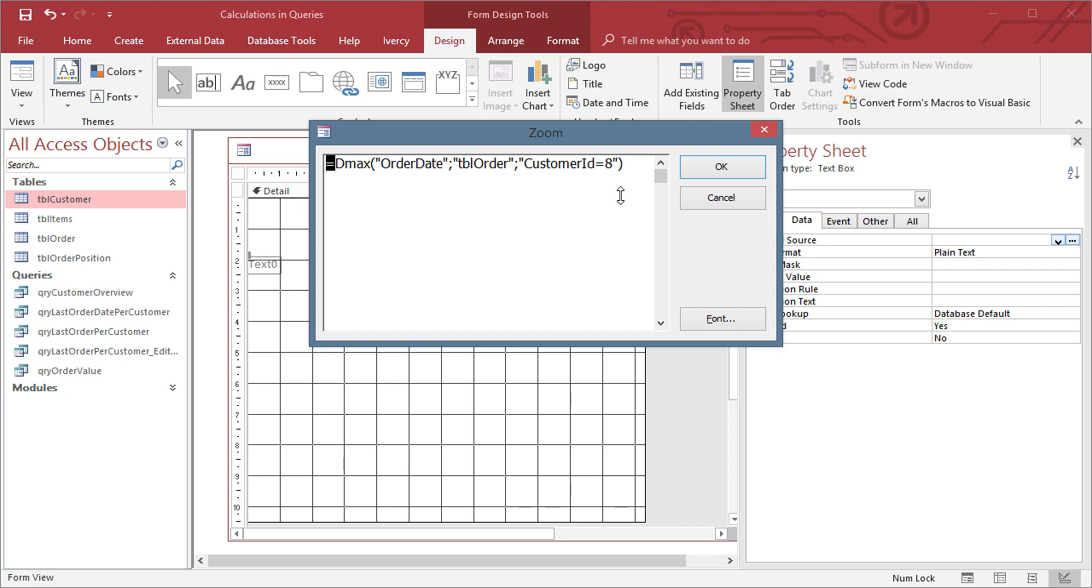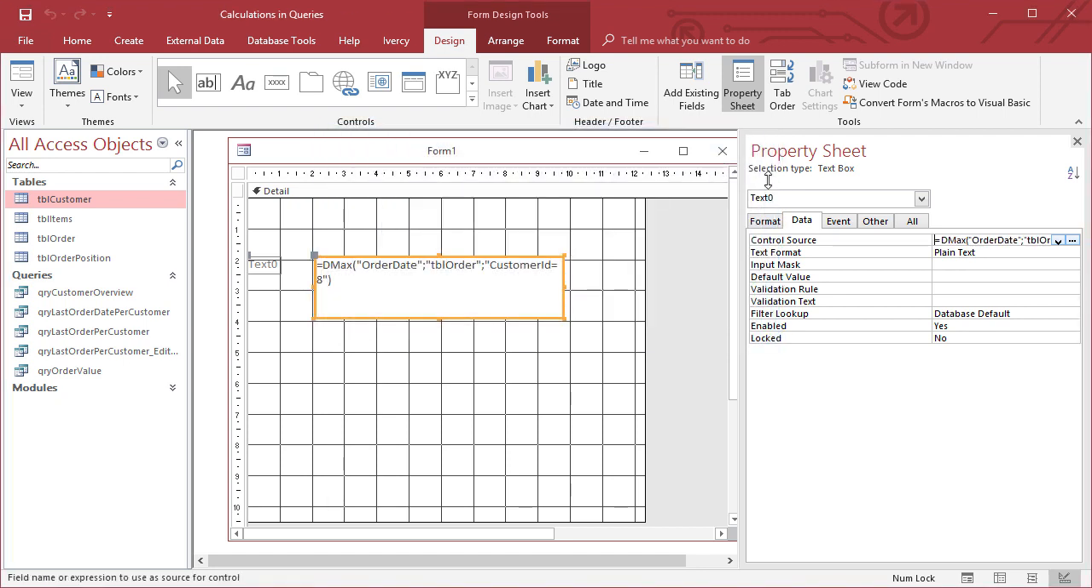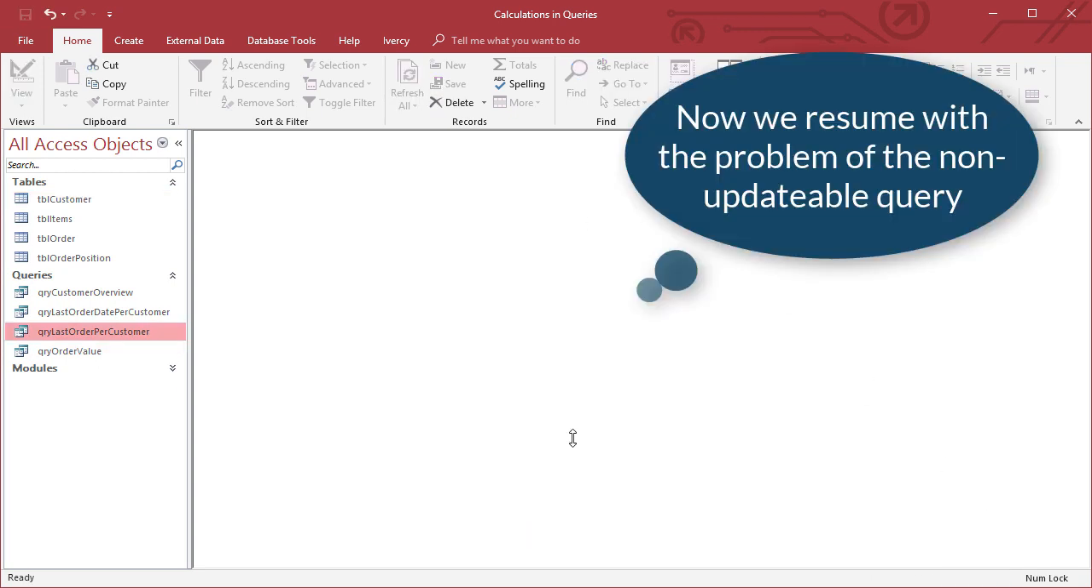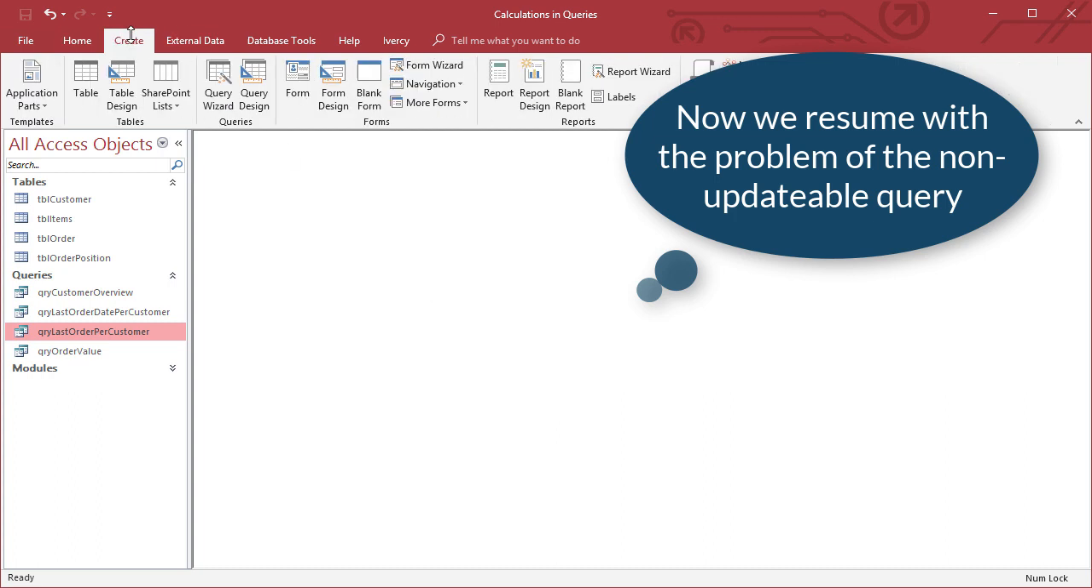And I need to put the equal sign here at the beginning to signal to Access that this is an expression in the control source that should be evaluated. If I now switch to the form view, you see this is the last order date for the customer. And so you can use the domain aggregate functions in your forms as well. So I said there is no way around that, but that's not entirely true, because there is. But you need to know how it works.